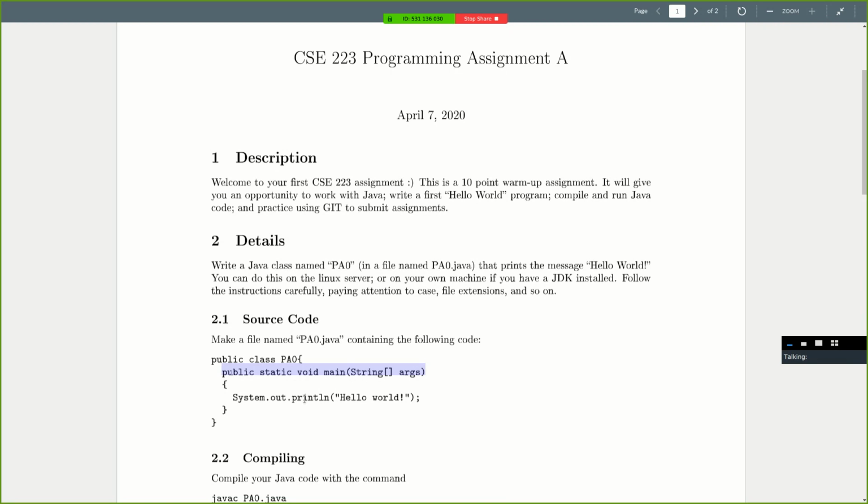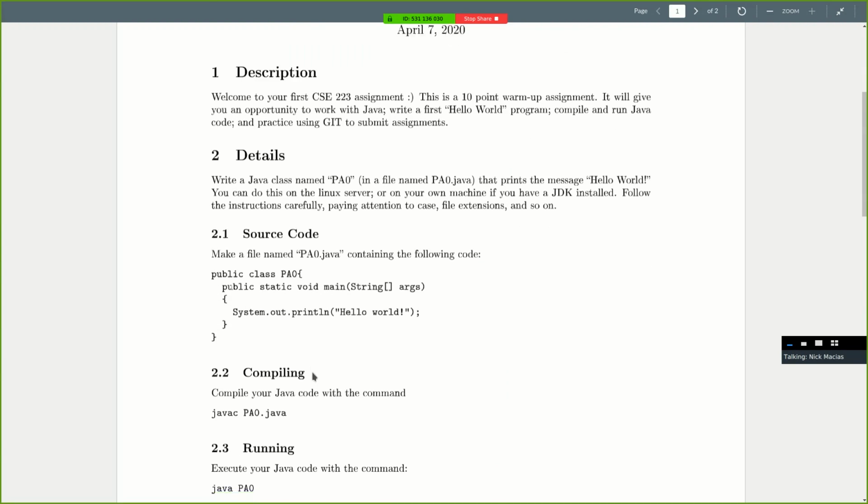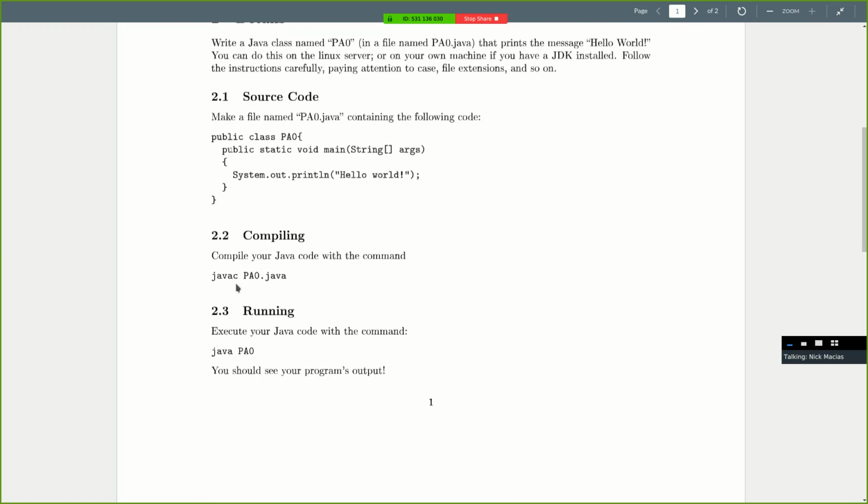Type that in, and then to compile it, instead of GCC, we just say javac. That's the Java compiler. And then you have to put in the full name of the thing you want to compile, pa0.java. And then if that runs without any errors, you can execute by saying java pa0. Okay, and that'll give you your output.